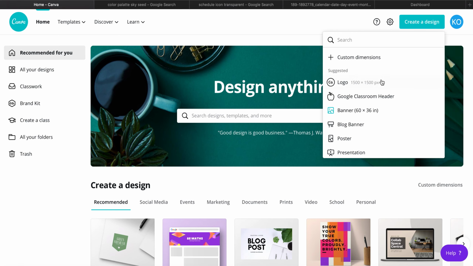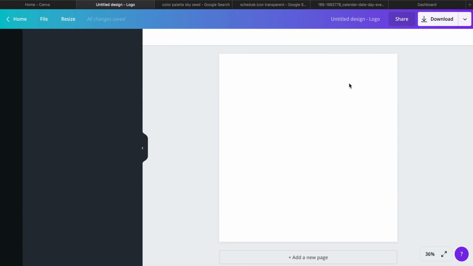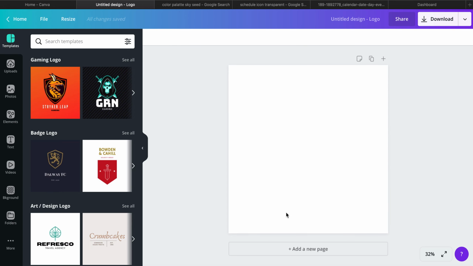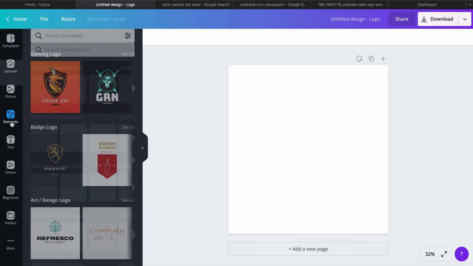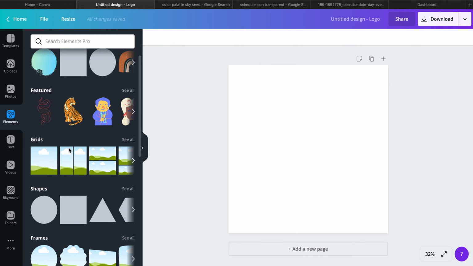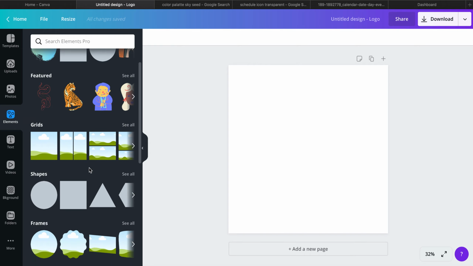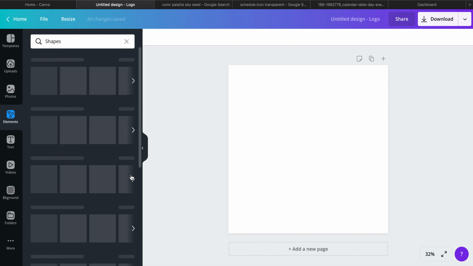We're going to go ahead and click that and then click the word logo. So this will bring us to a blank template to start our logo. What we're going to do is come over here to the left sidebar and click Elements. And then if we want to do a basic one color background logo, we're going to go ahead next to Shapes and click See All.